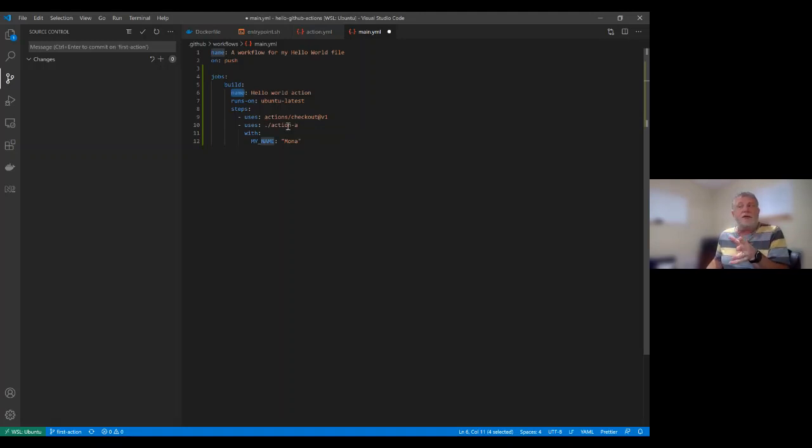And then we're also going to include a step, which is our custom workflow. It's just path-based access to this action-a folder that we created, with the ability to specify the value for our input property, our input variable, Mona. We'll leave it at Mona for now. That's our workflow. So when a push occurs to any branch on this repository, this job will execute, okay?